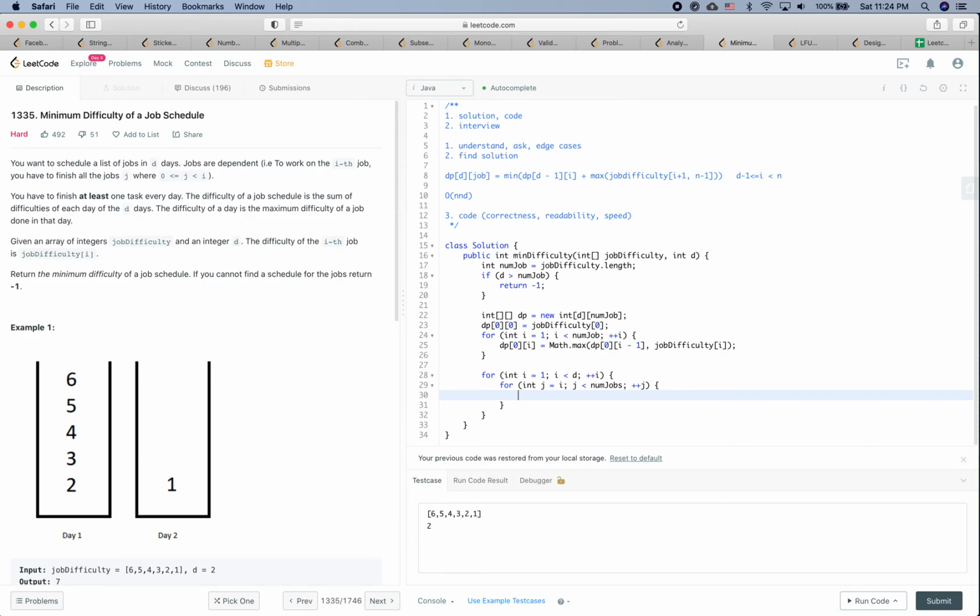So at this time, we will say dp[i][j] is equal to Integer.MAX_VALUE, and we are going to get the last day difficulty. So let's say the last day difficulty is initialized as the last job. If it is initialized as the last job, it would be jobDifficulty[j]. Yes. So we are going to dive into different options.